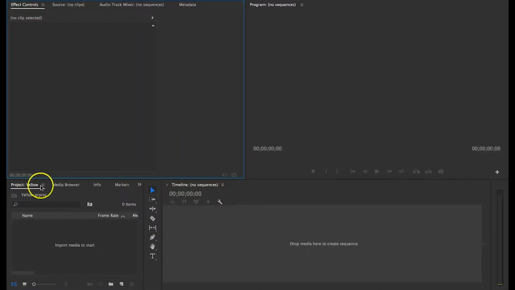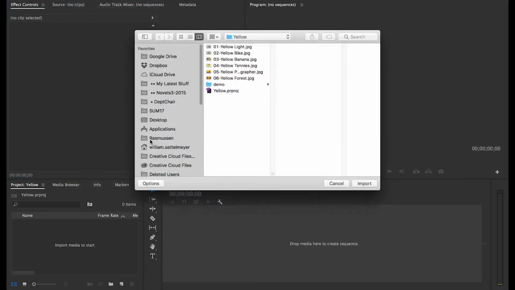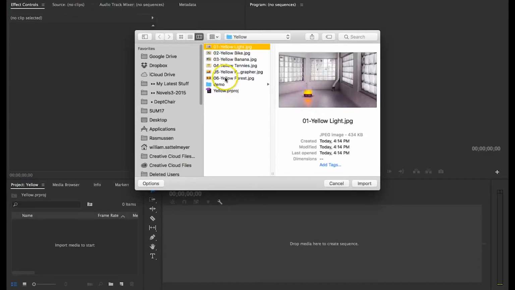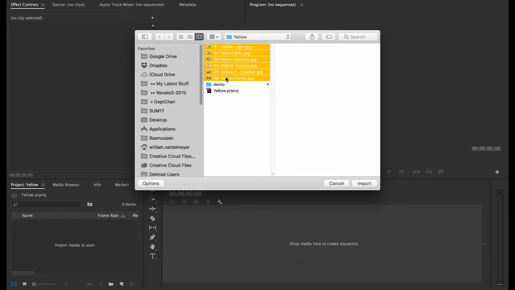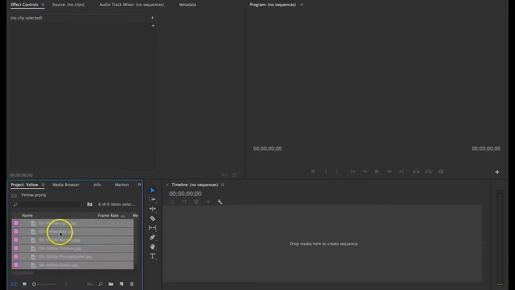First thing I want to do for my project Yellow is to import all of the images that I've already cropped and resized in Photoshop. And all I need to do is either come up to File, Import, or because I'm on a Mac, I can use Command I. You can also use Control I on a PC. So I'll import all my images. I've numbered them in the order I think I'd like them. So I'll select all of those images and click Import. All those images will come down here to the media browser.